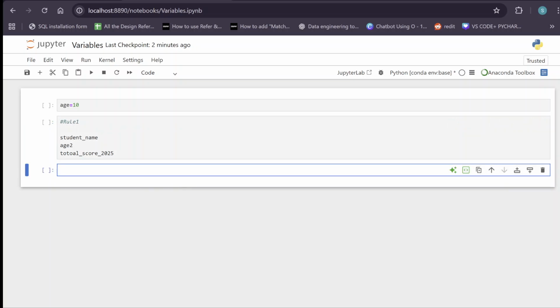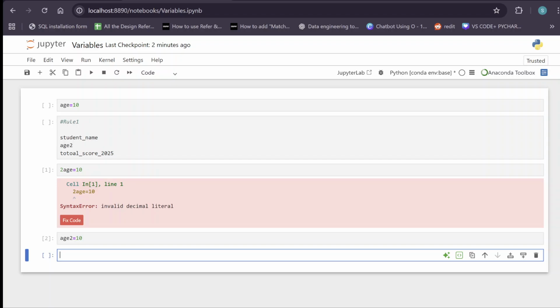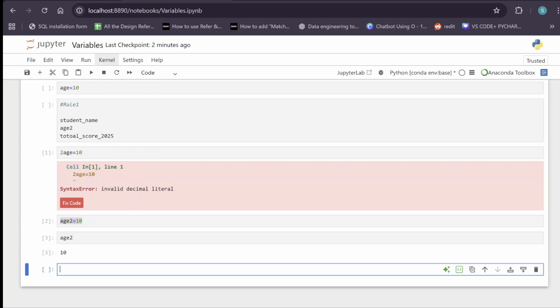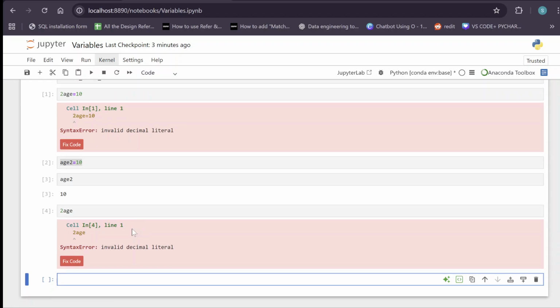Rule number two, a name cannot start with a number. For example, 2age = 10. If I run this, it will throw a syntax error. But if I put age2 = 10, it will take the value, and if I put age2, it will give the output 10. Same as, if I put 2age, it will throw an error directly. So rule number two is names cannot start with a number.